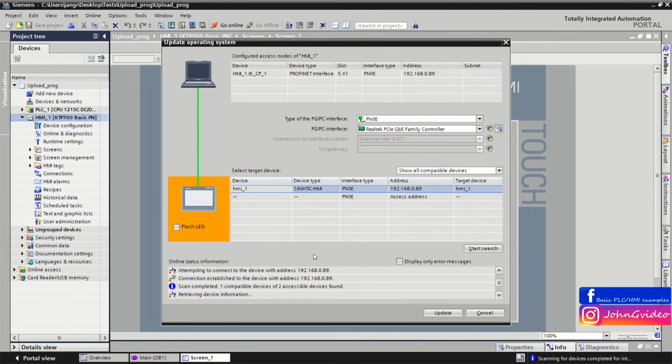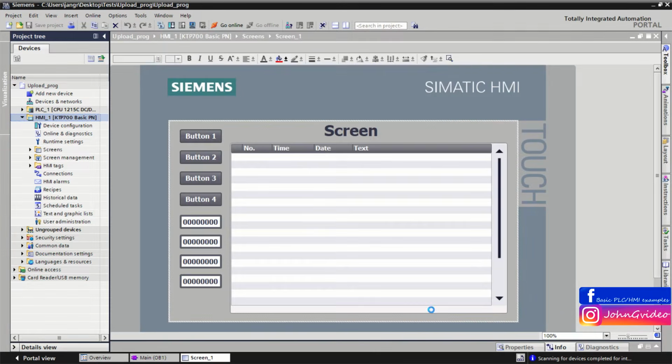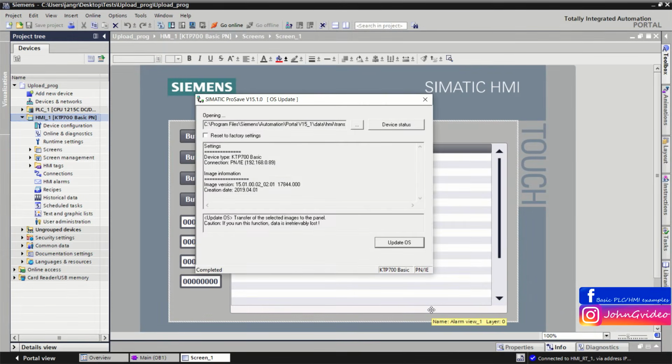When TIA portal finds the device, as we can see, then you click on this device and then click on the button update, which starts the update window. Okay, click on the update. And here the Simatic ProSave window opens, and here you click on these three dots.